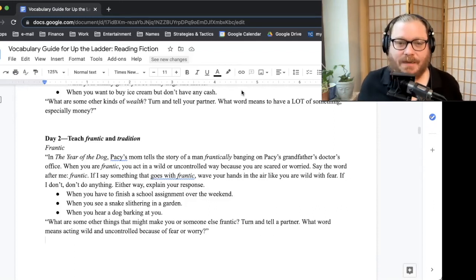So now, after you've introduced it to the story context, you give the kid-friendly definition. Here it is. When you are frantic, you act in a wild or uncontrolled way because you're scared or worried. Okay, so I got this definition. I love to use Collins online dictionary. I like to try to tweak them so it makes sense, and I want to make sure that the definition is fitting the way that the word is being introduced in the book. So that's step 2. And then we play the yay or nay game.